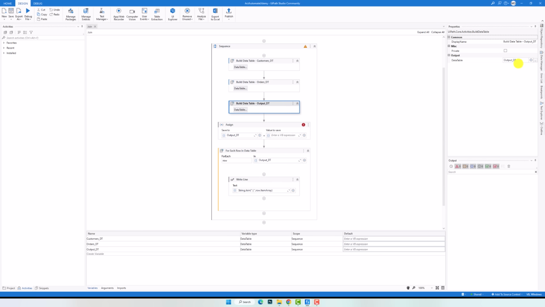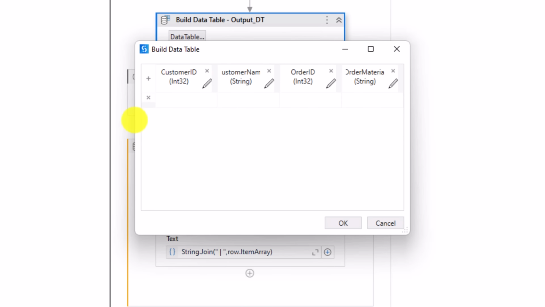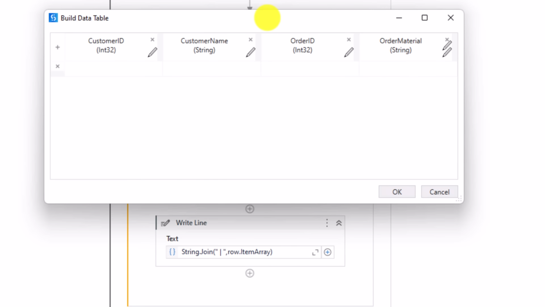The third table is the output table, where I want to store the result. It consists of 4 columns. The first 2 columns, customer ID and customer name, what I want to fill in from the first table. The second 2 columns, order ID and order material, what I want to fill in from the second table. As you see, I use different names for the columns here. So, you don't have to use the same column names here. You can use any name you want. This table is empty now and should be filled in using the LINQ query.